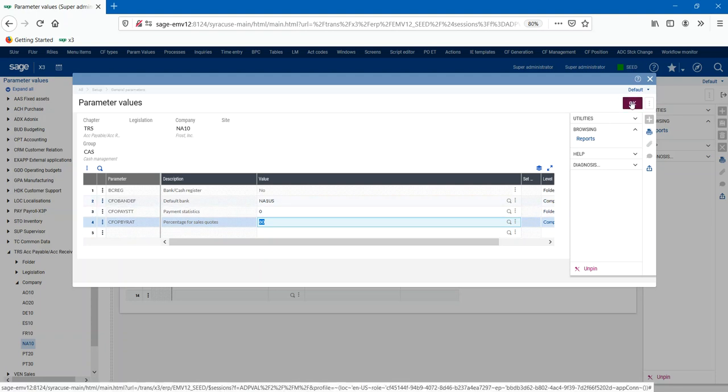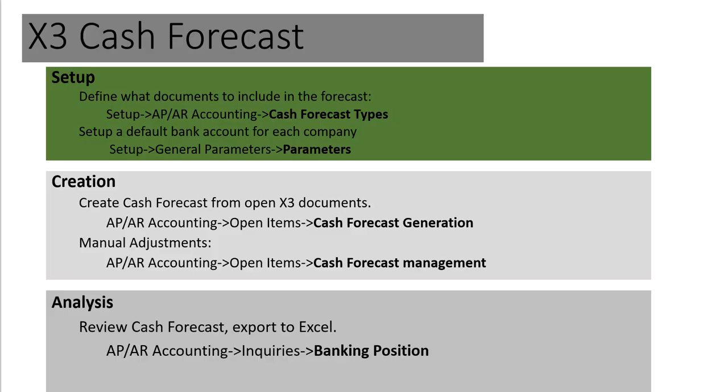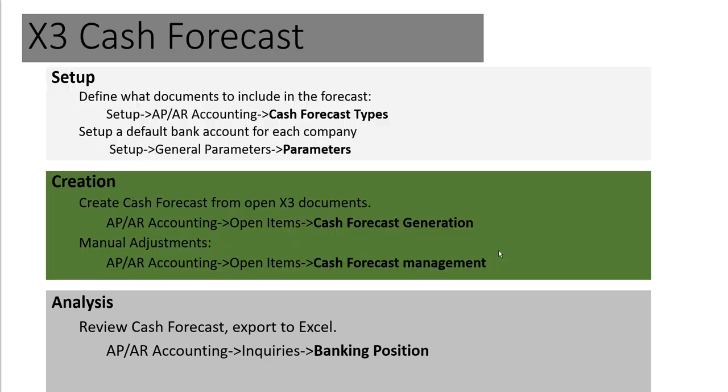So those are our basic two setup items that we need to do, and that's all there really is to start generating that cash forecast: to create that forecast type and then to set this parameter, the default bank account. Once those two things are done, let's go back here. Those are one-time only things. Once those two things are done, I don't need to do the setup again, so that's pretty much done.